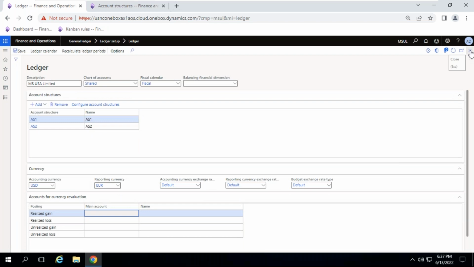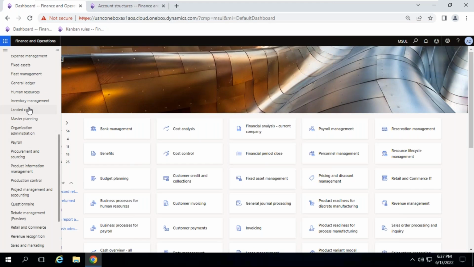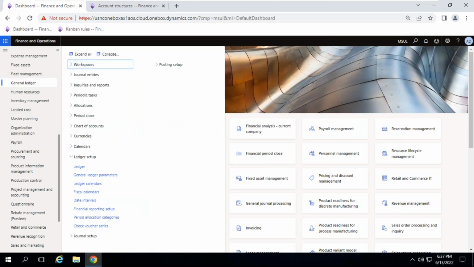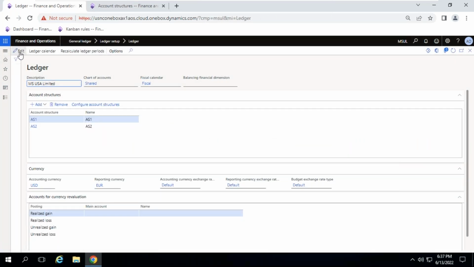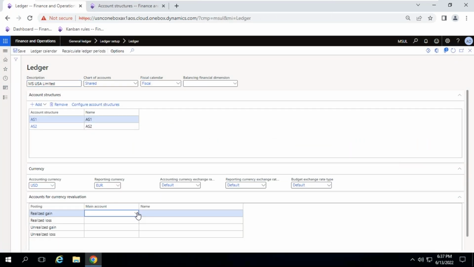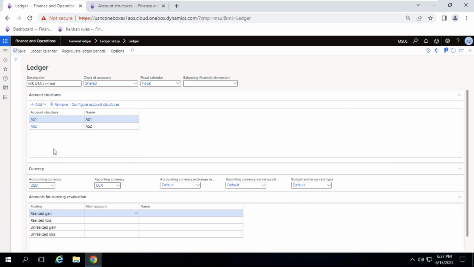So you can close this ledger form and open general ledger once again, collapse all, ledger setup, ledger. Now if you click on edit, it will allow you to select the main accounts. You can map the main accounts for foreign currency revaluation. Is it clear? The ledger form mapping is most important. Still, it is allowing you to modify, but it will not allow you to modify in future once the transaction is posted.